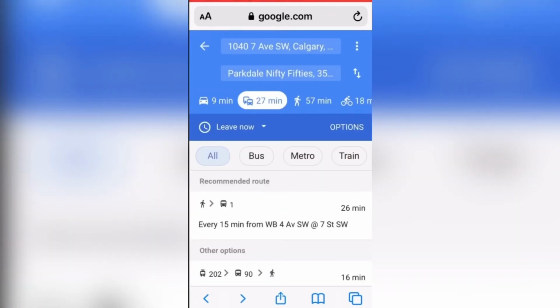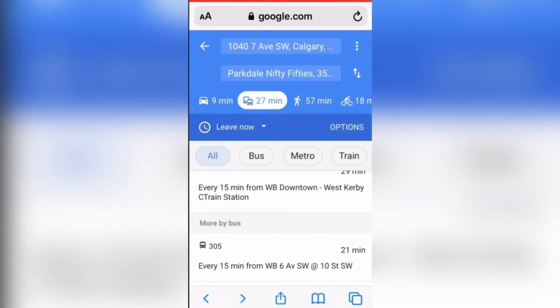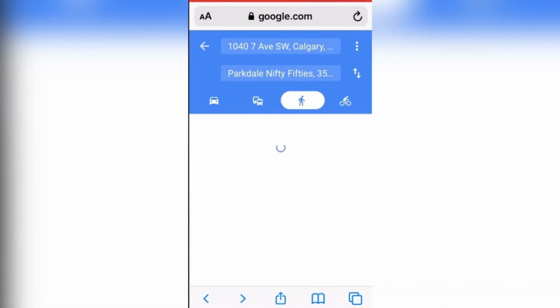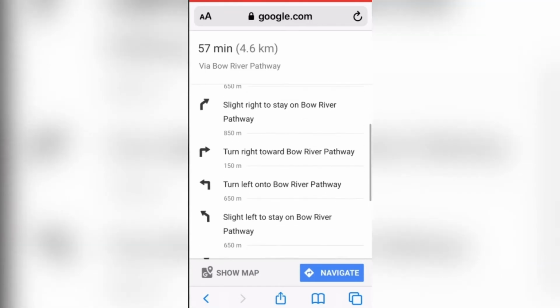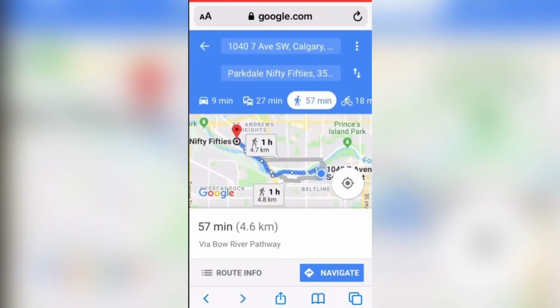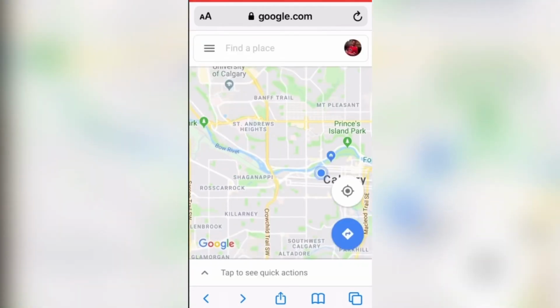Along the top, you can see that we've got the different modes of transportation: driving, transit, walking, and biking. Each will give you a different set of instructions based on that mode of transportation.